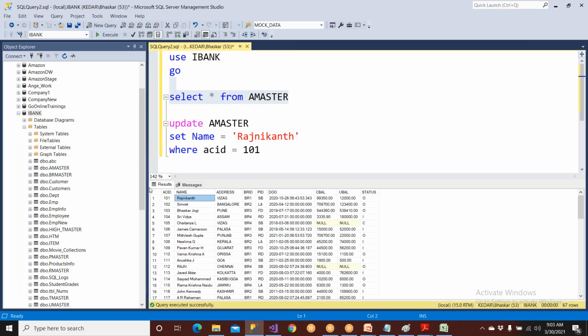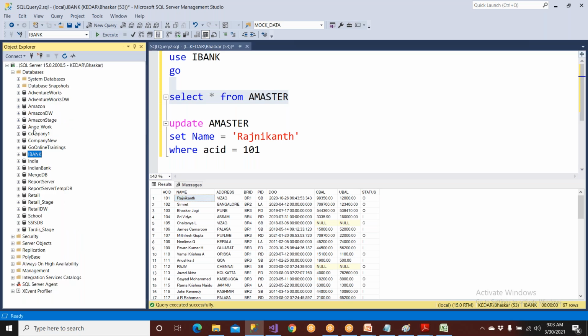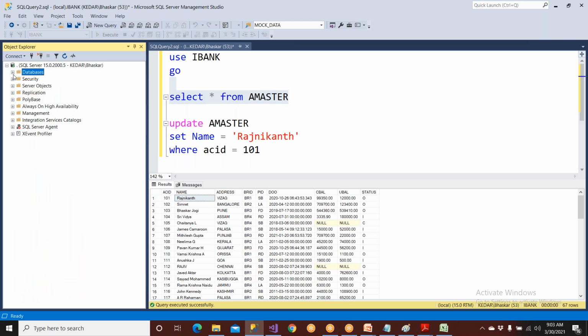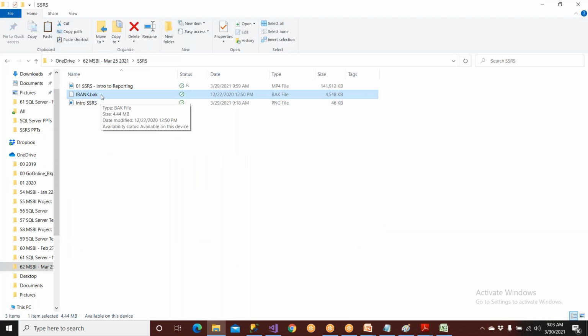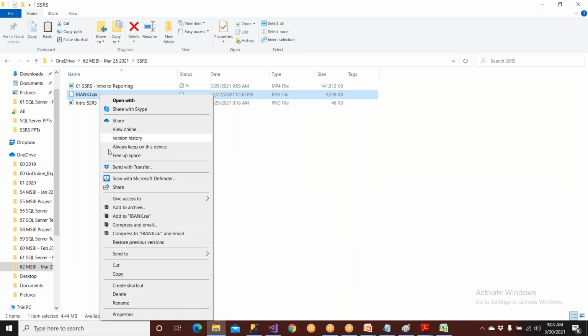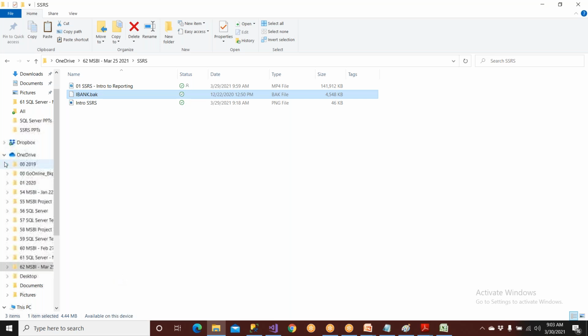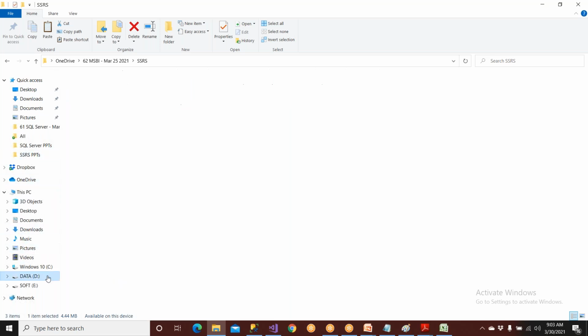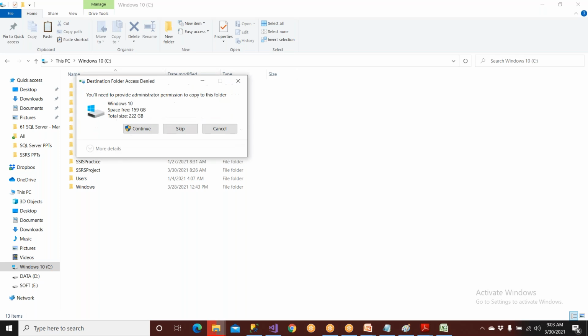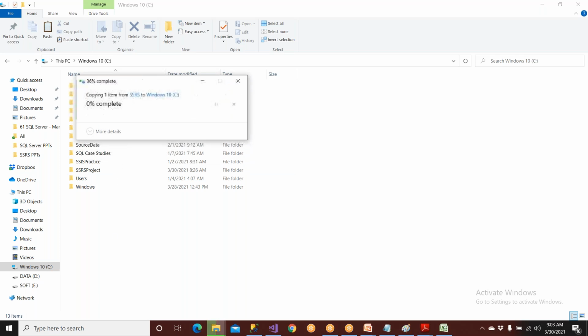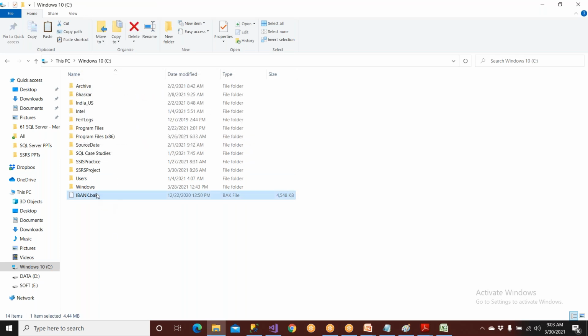Okay, so how to do that? Those steps I'll tell you, because it is already there for me, but you people will not have that, right? So you need to first download this database from OneDrive to somewhere. For example, I will be downloading to my D drive or C drive. Somewhere I'm going to download this file first. Okay, so now the file is available here.